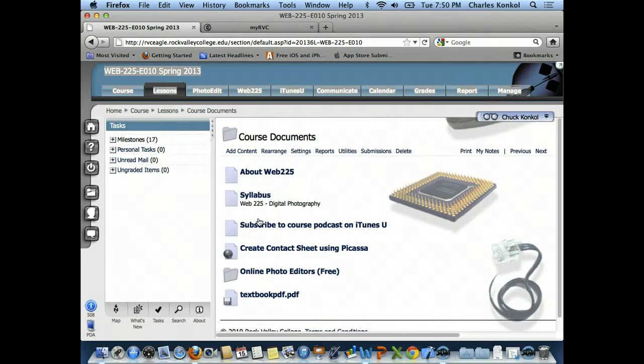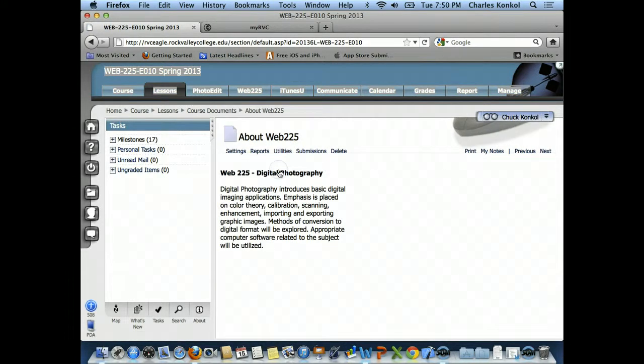Course documents, let's go over that one. About web225, basically tells about the spiel I told you earlier, except it goes over in more detail some of the specific technology we'll be covering, like color theory, calibration, scanning, enhancement, importing and exporting, graphic images, methods of conversion of digital format will be explored. In fact, heavily explored this semester. Appropriate computer software will be used.